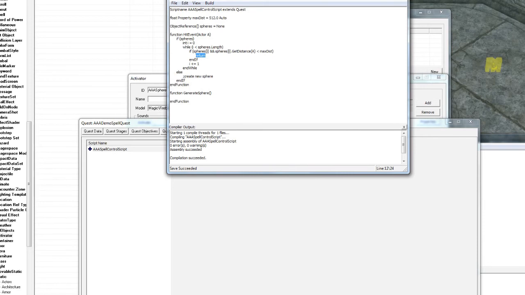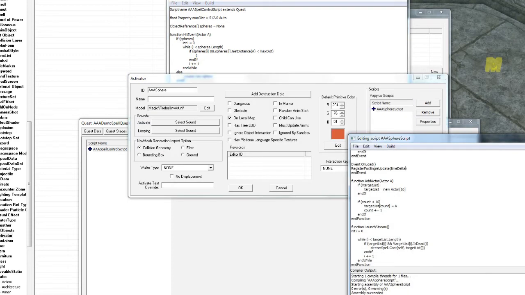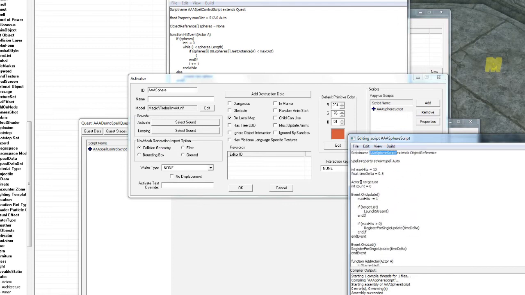So if it's within the distance of that sphere, maybe the player cast it again, then just add it to the sphere. So this is called AAA sphere script.